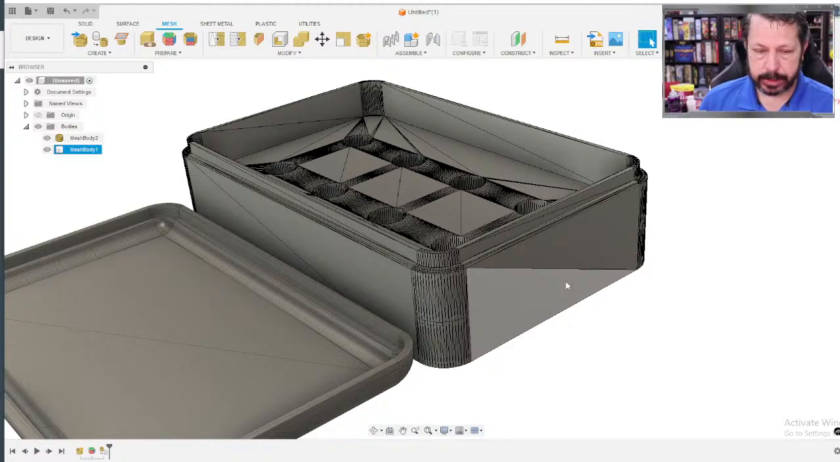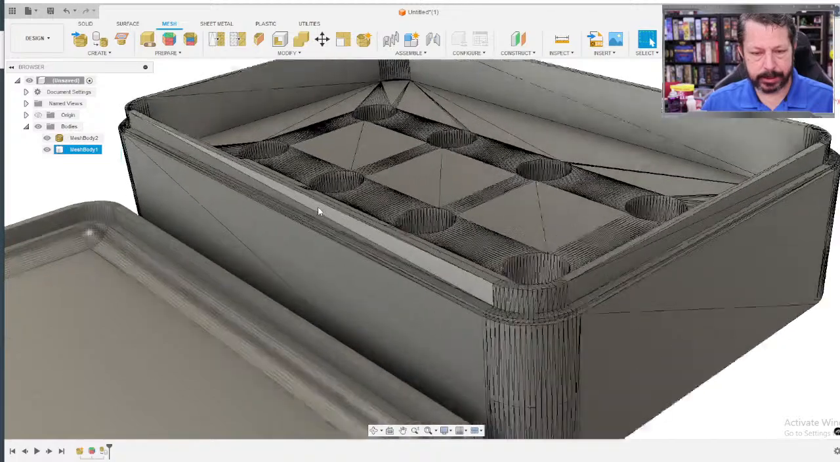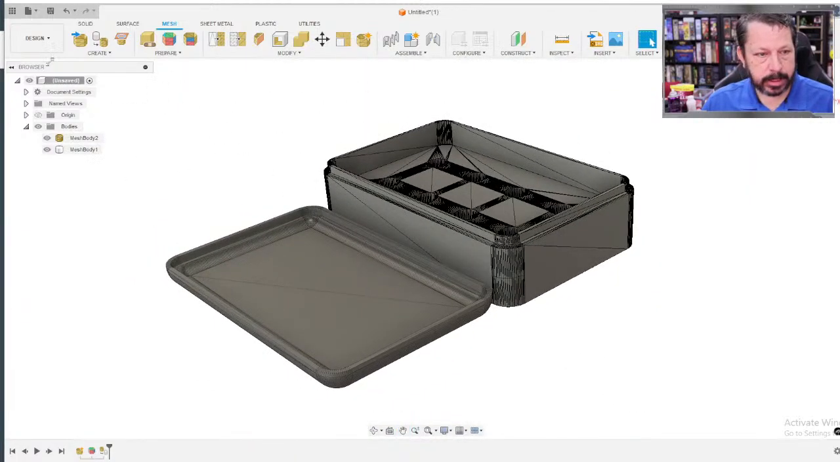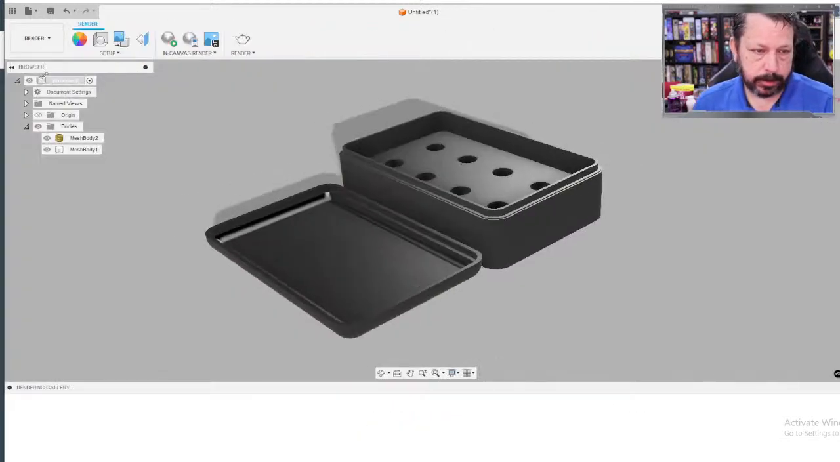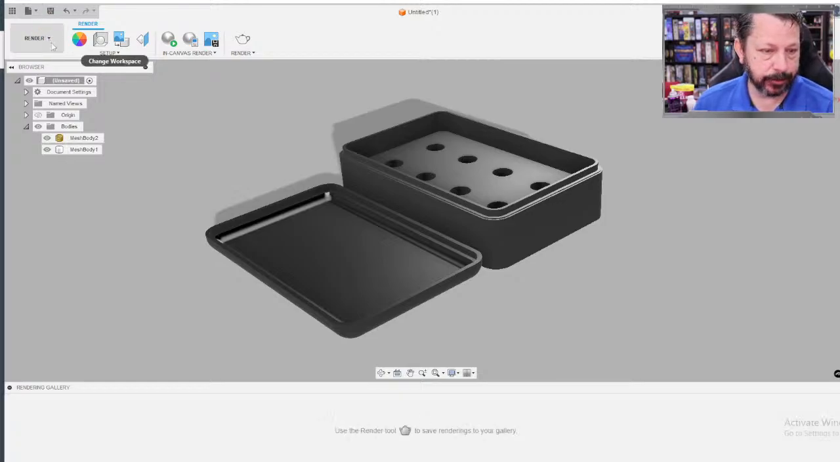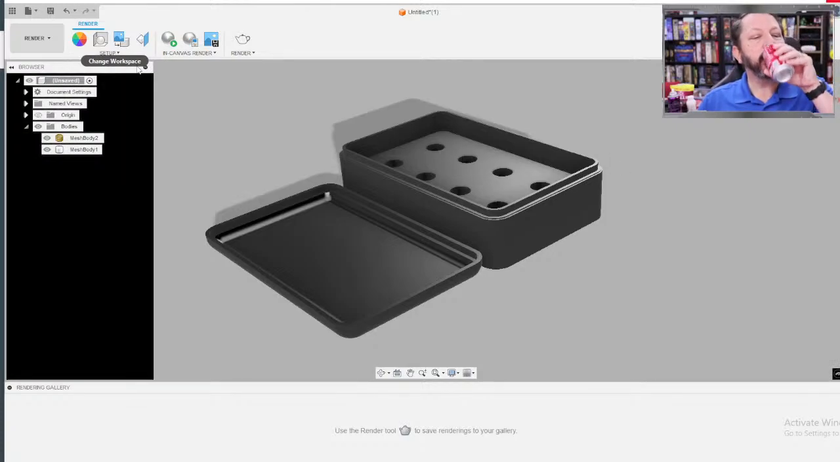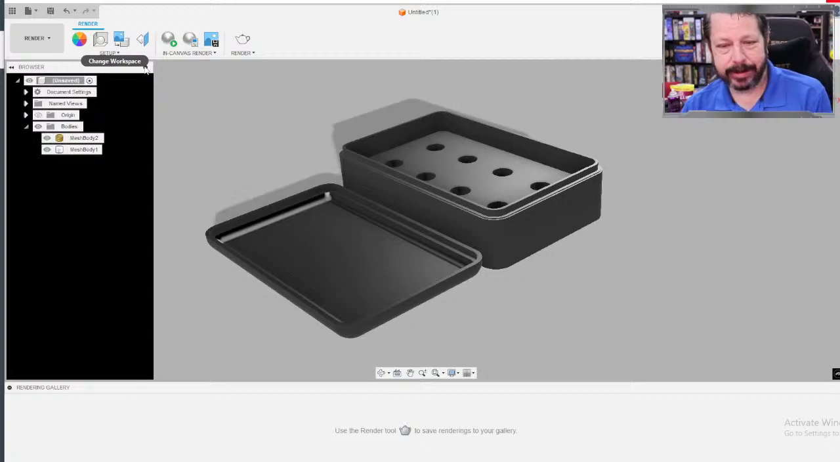So let me show you some of the reasons you might want to do that. Let's go to the render option over here. I just changed the tool from design to render. The workspace is what they call it. It's thinking. This would probably switch faster if you're on your own PC and not trying to stream at the same time. So it's taken a while.